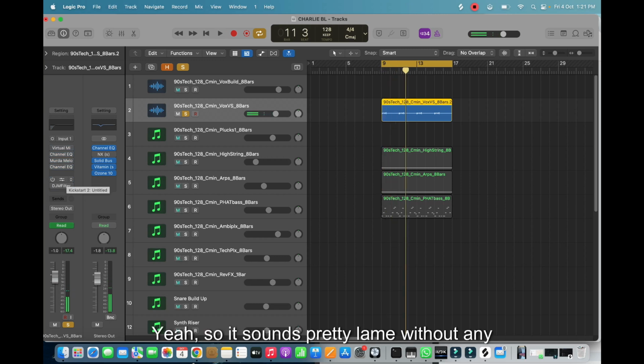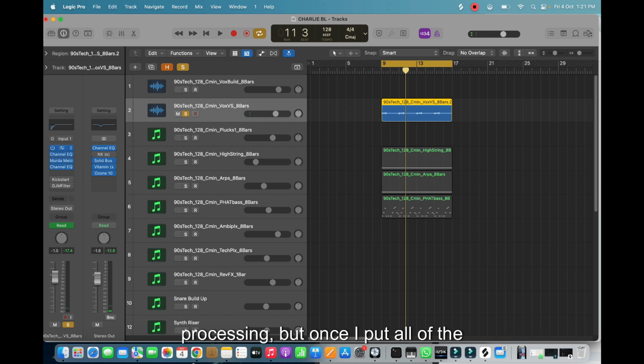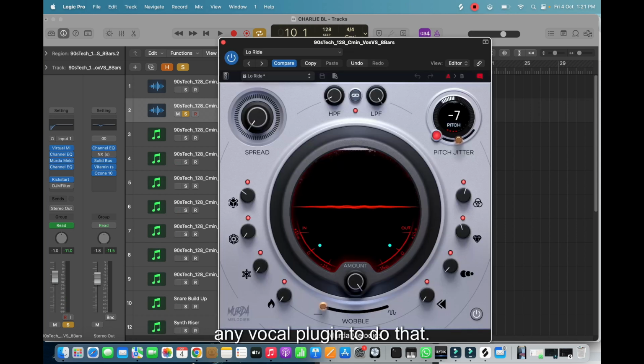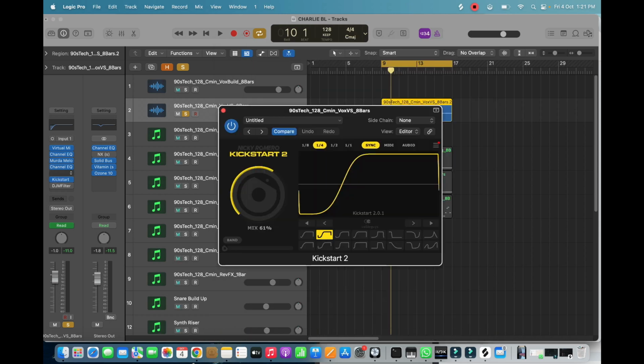Yeah, so it sounds pretty lame without any processing, but once I put all of the processing on, it sounds like this. So the two key components that you really need to focus on here is just bringing down the pitch. You can use any plugin, any vocal plugin to do that. So I have just used Murder Melodies, but you can use something much simpler. And for a bit of texture, I've also added some sidechain.